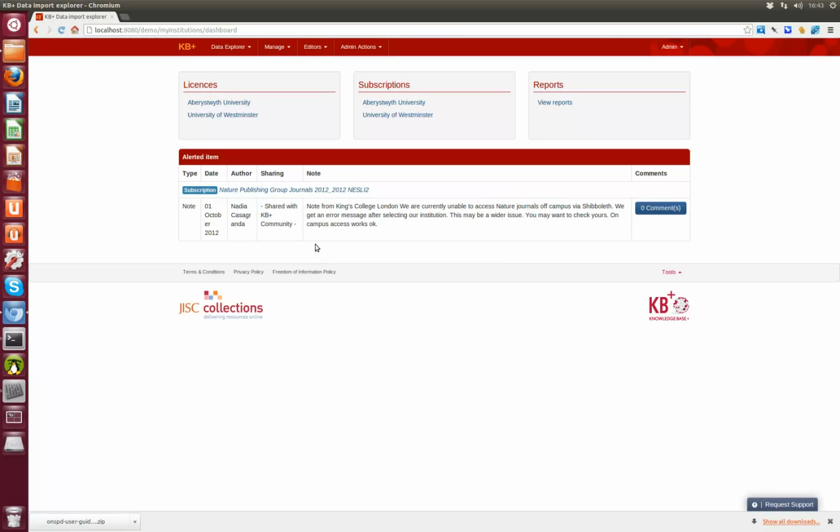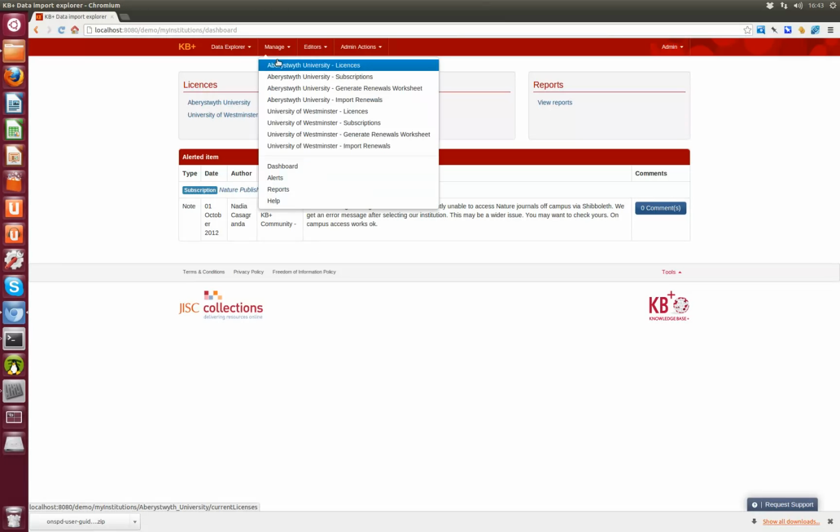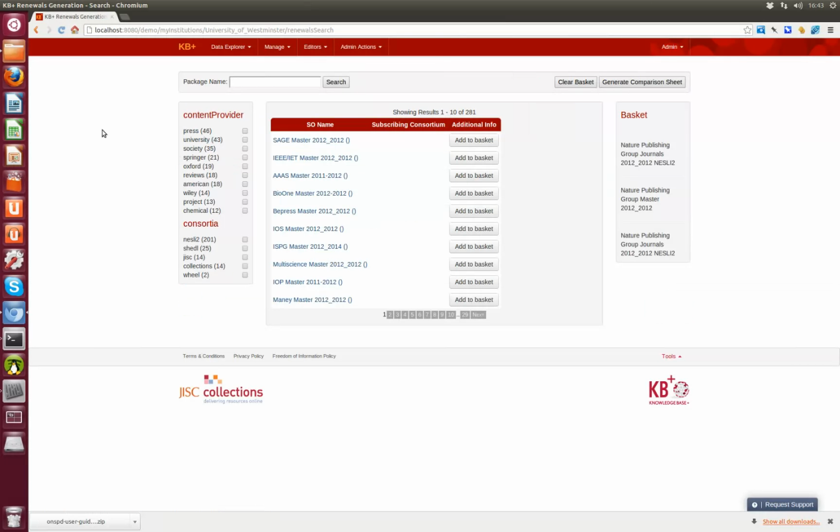So this is the second screencast, just looking at the way that renewals might work in the new release. A few new menu items have appeared. Each institution that you are affiliated with now has these two options: generate renewals worksheet and import renewals. And if we click on that, you'll see this is left over from my testing previously. So I'll just click clear basket.